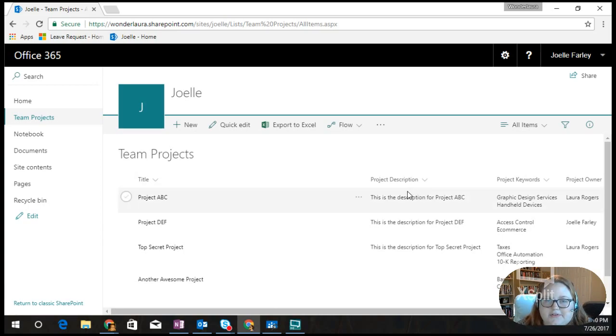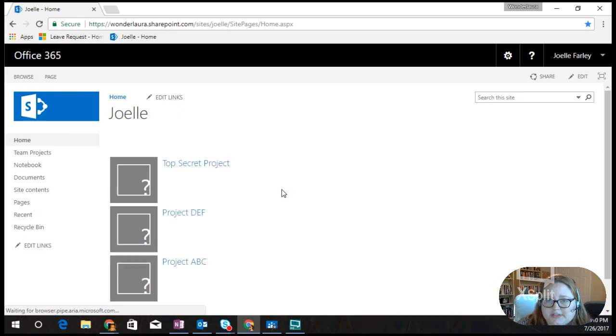Oftentimes when we're doing things like this, we may get the request to roll up this content onto a home page or a dashboard page or something like that, specifically in situations where maybe this content type is being used in multiple places across the site. So we may be asked to do that. For the most part, that's pretty simple.